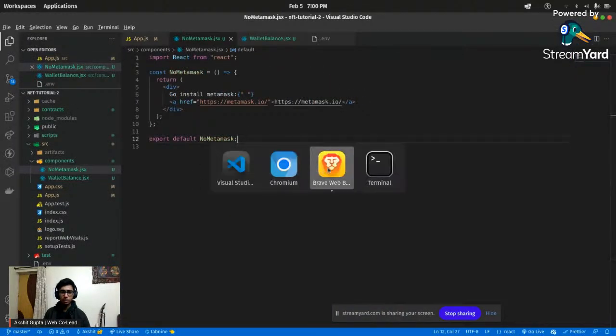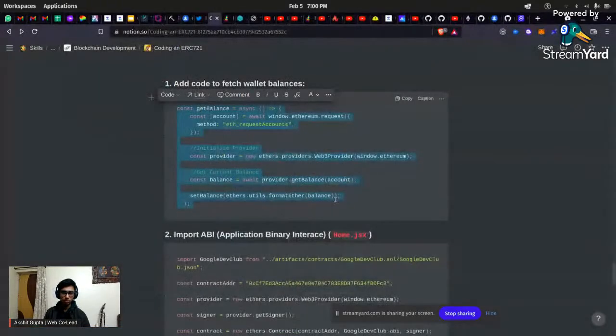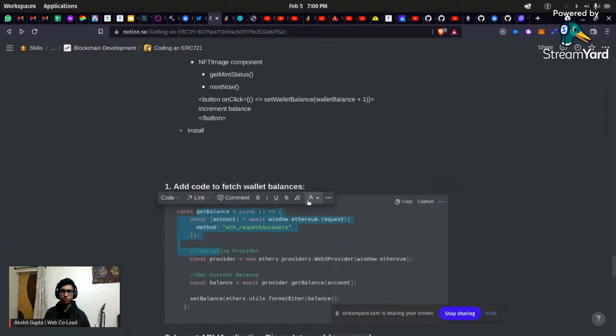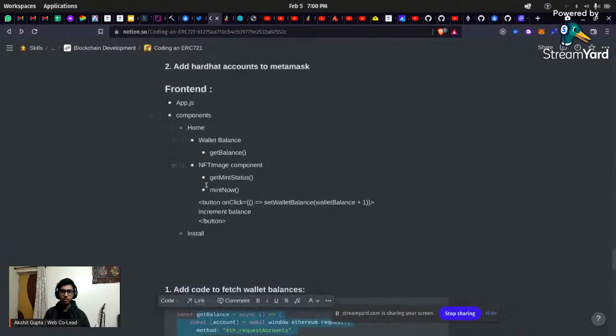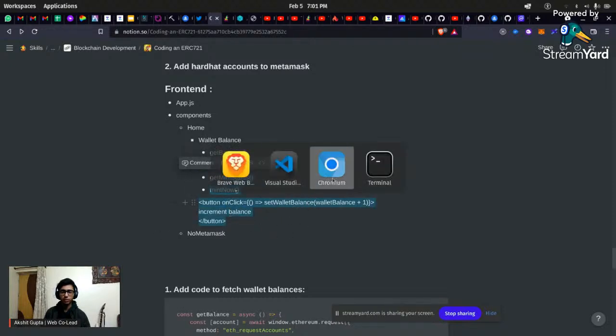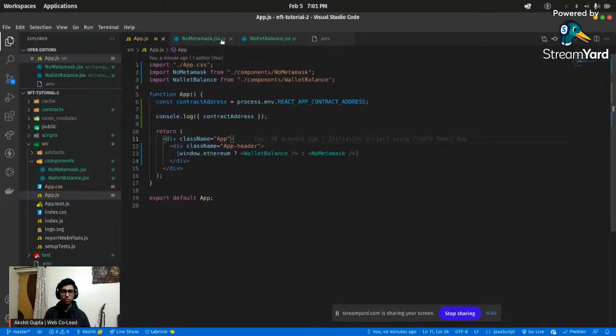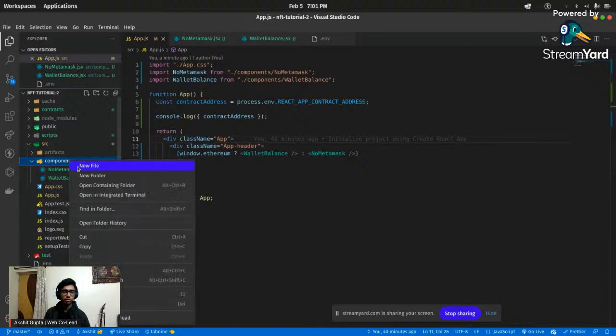Then let's move on to a little complex part. Now, we have fetched the balance from the wallet. This is the structure that I'm following. We have the install button, which is basically the no MetaMask component. And we'll go ahead and create some more components. We have created this wallet balance. Now we'll create an NFT image component as well, and we'll put some function inside there. So yeah, let's go ahead and create a home component here.